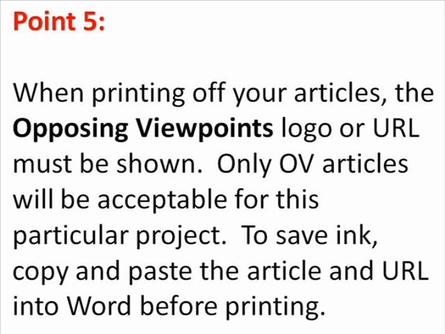Number 5, when printing off each of your 4 articles, the Opposing Viewpoints logo or the URL must be shown. To save ink, you might cut and paste the article itself into your own Word document. You could skip the additional resources cited at the bottom of the article and then cut and paste the URL, because nothing but Opposing Viewpoints will be accepted for research on this particular project.